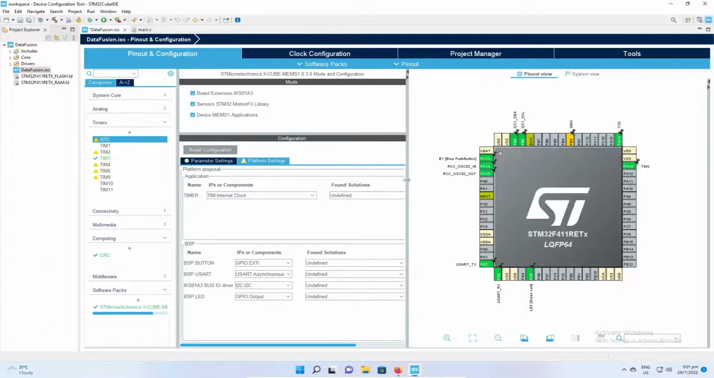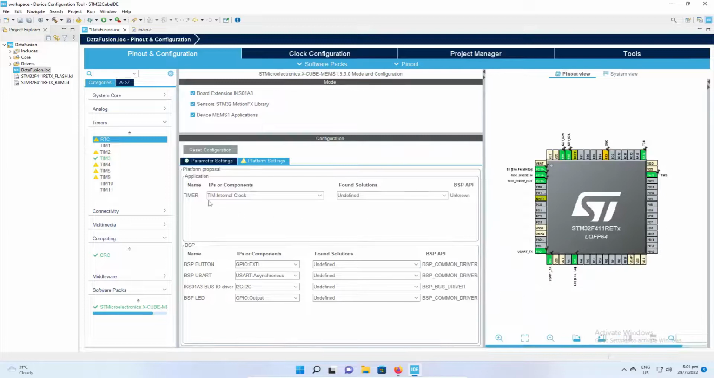So we have to match the resources to the required function here. I'm going to use the telemetry for a timer, the blue push button for the BSP button, USART will be USART2, I2C1, and the green LED. Once you're done, click on the Save button.